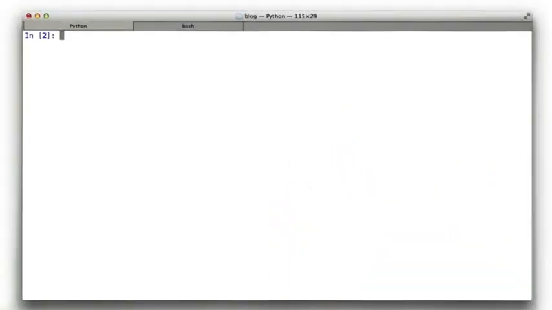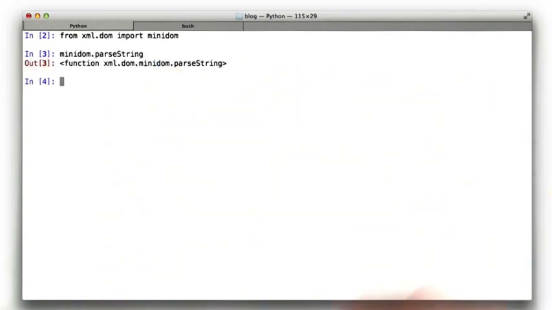Here we are in Python. I'm going to give you a little demo of minidom before you start using it on your own. From xml.dom, import minidom. Okay, so now we have our minidom thing. Minidom has a function on it called parseString, which is a function for just parsing a string of XML. So let's go ahead and give that a whirl.